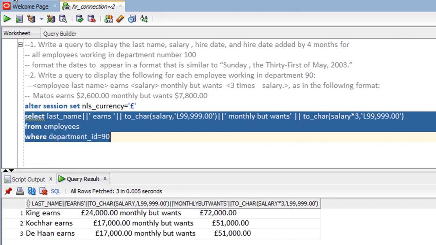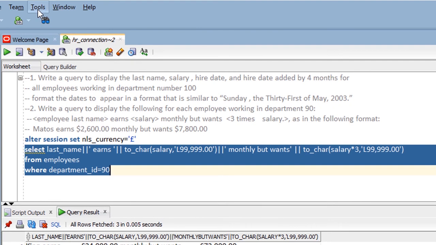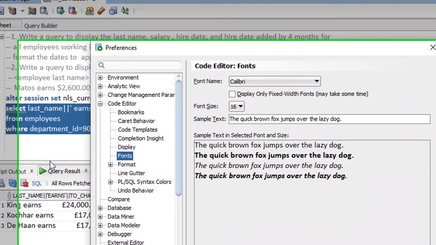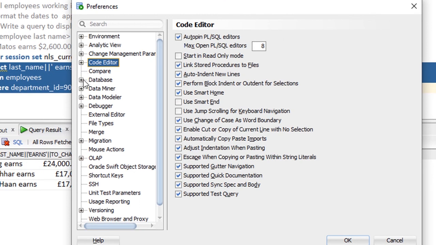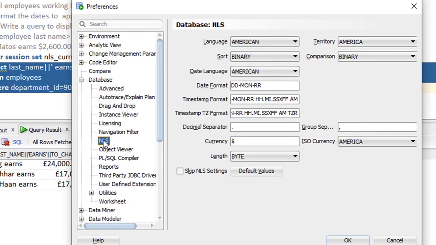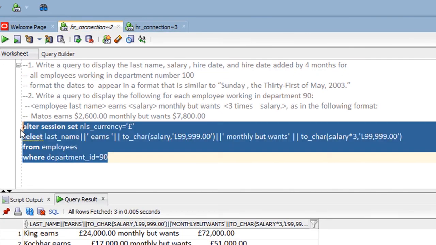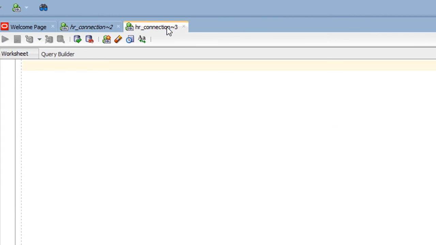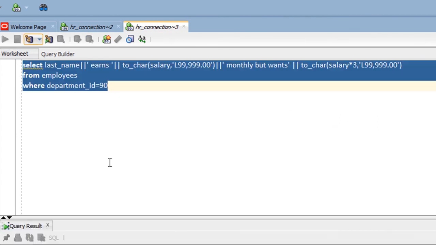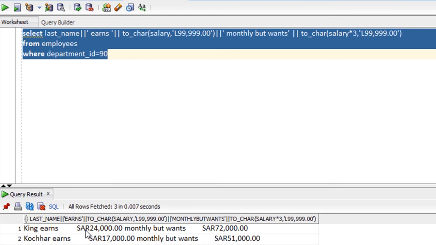There is another way to change the currency of the session by using Tools. You can go here to Preferences, you can go to Database, and then here NLS, and this is the currency. Or we can put here, for example, SAR, and click OK. So if you open another worksheet as the HR user and you run the same select statement, and you copy it in and run, as we can see it uses SAR. Instead of using alter session, we can use Oracle SQL Developer preferences to change the currency of the session.